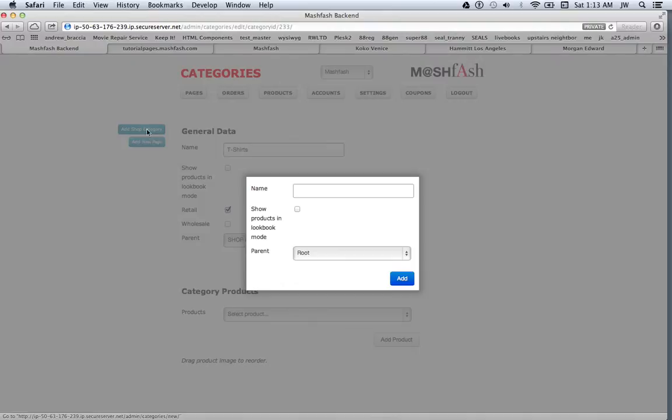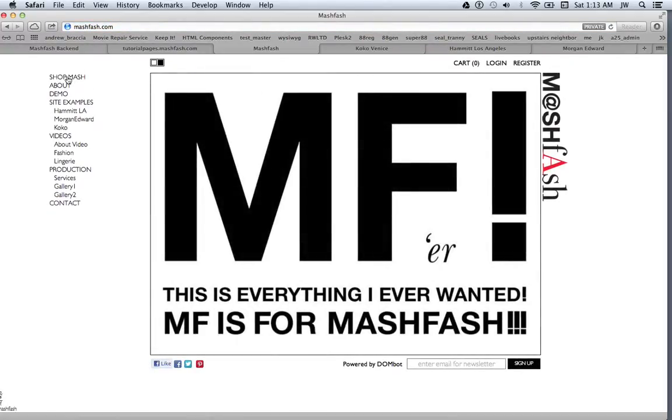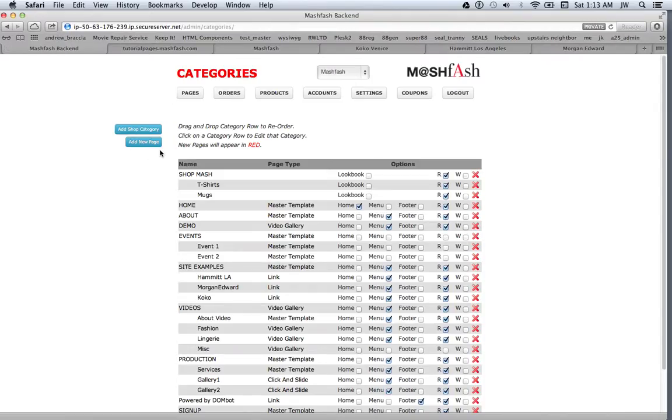So I'll just make one more. Just for the heck of it, call it mugs, because I might make coffee mugs or something silly like that. So shop mash, mugs. Okay, so it's right there. There's my categories. Again, back on Mashfash, I don't have to do anything. It's already done. I just have to refresh it. And there's my t-shirts and my mugs. Again, right now, there's nothing there because I haven't put any products associated with them. But that's the basics of it, how to start building pages, at least how to lay them out in this view.